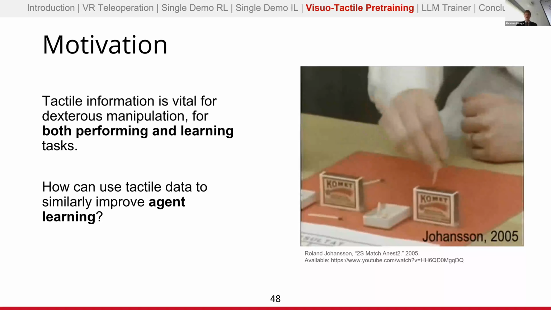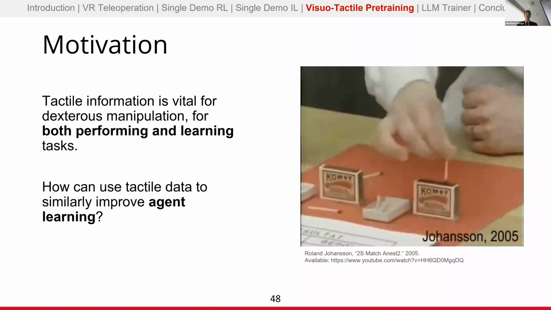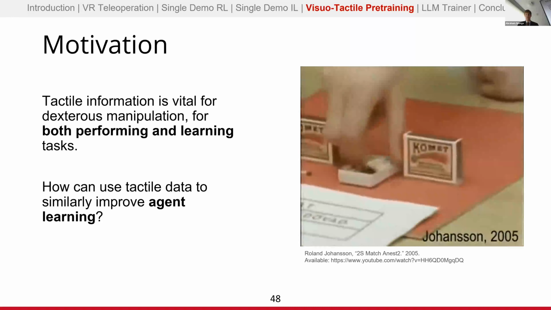It's very difficult. So therefore, we want to see how we can similarly use tactile information to improve agent learning, not just how well it performs at inference time, but how well it learns the task itself.